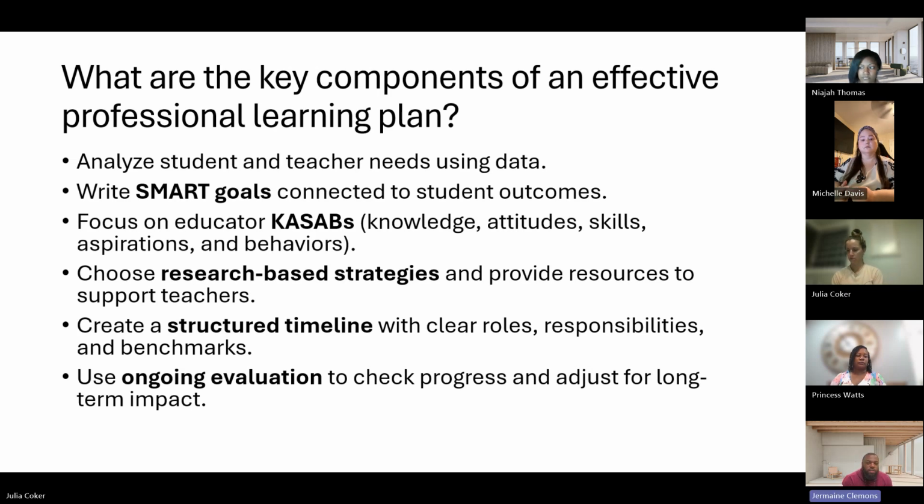All right, so our first question here is, what are the key components of an effective professional learning plan? We put down to analyze student and teacher needs using data. You also want to write SMART goals that are connected to the student outcomes. We want to focus on the educator KASABs, which is knowledge, attitude, skills, aspirations, and behaviors. We also want to choose research-based strategies and provide resources to support the teachers. We want to create a structured timeline that includes clear, defined roles, responsibilities, as well as benchmarks. And then lastly, we want to have an ongoing evaluation, and that's to check progress and adjust for long-term impact.